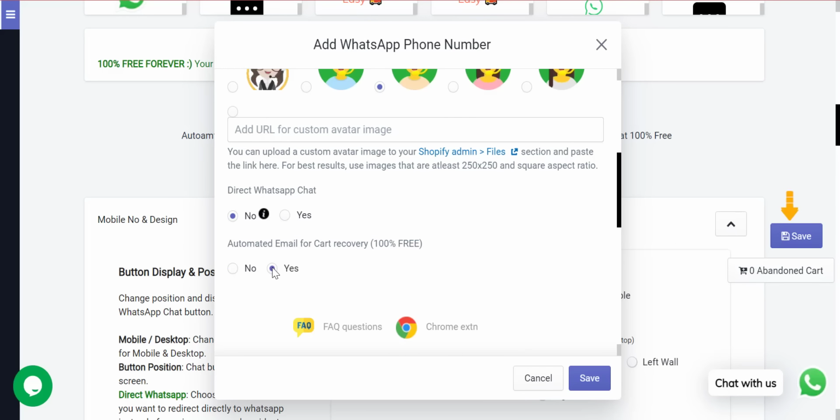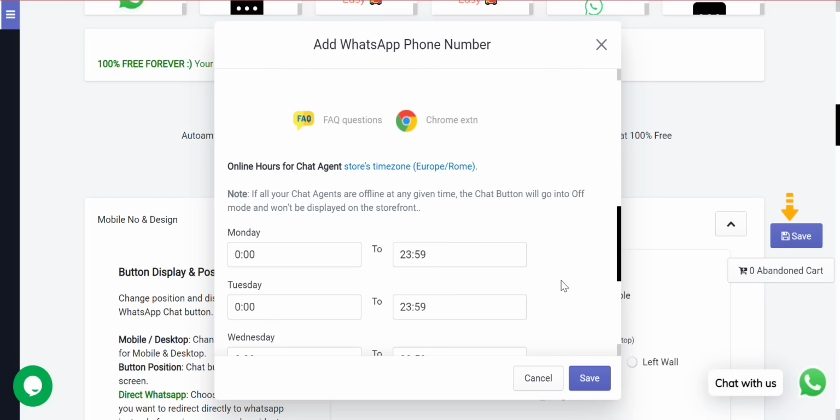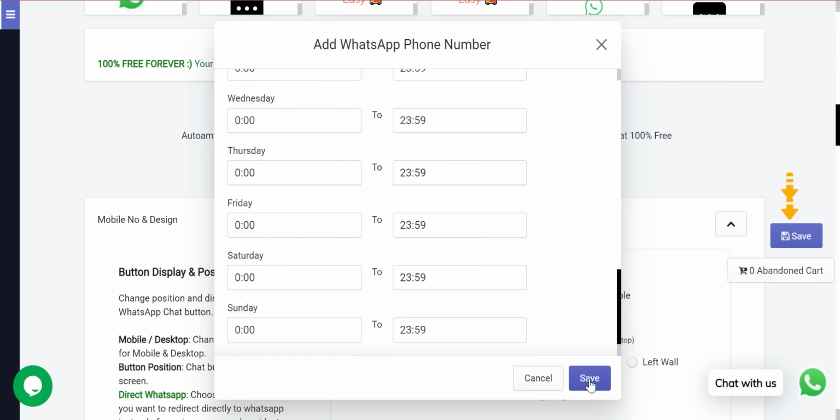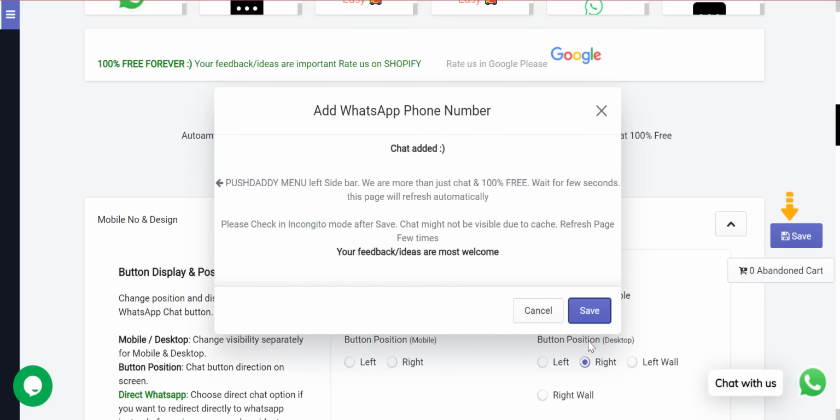Here, you can allow automated email for cart recovery. So what this will do is it will send an email to everybody who has added an item to cart but didn't complete the purchase, right? Which is very, very fantastic if you know what I mean. Here you can enable direct WhatsApp chat. If you want to enable that, just click yes, and people will be able to send you direct messages on WhatsApp. And here you can set the hours of activity of your agent, which is normally yourself. Click on save. Click on save again.